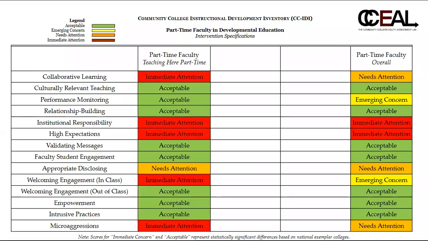Now, let's take a look here at those part-timers who teach just a few classes at one institution. We can see that beyond those two areas, there's three additional areas that open up that are in need of additional training and development. There's a need for more work on how to engage in collaborative learning in the classroom, in small group learning, and different ways of doing that.